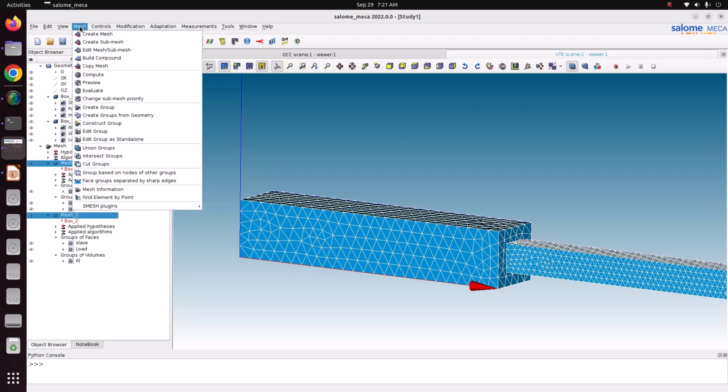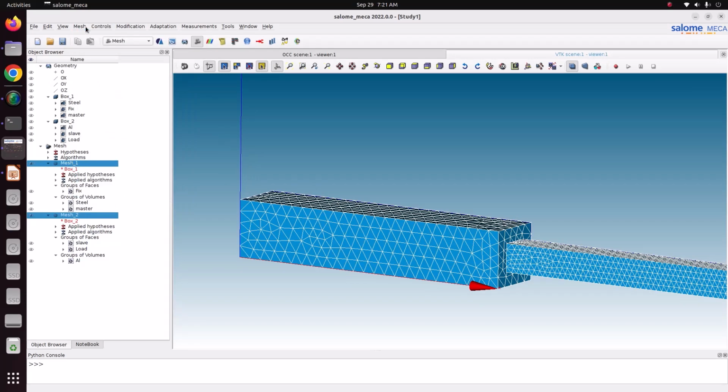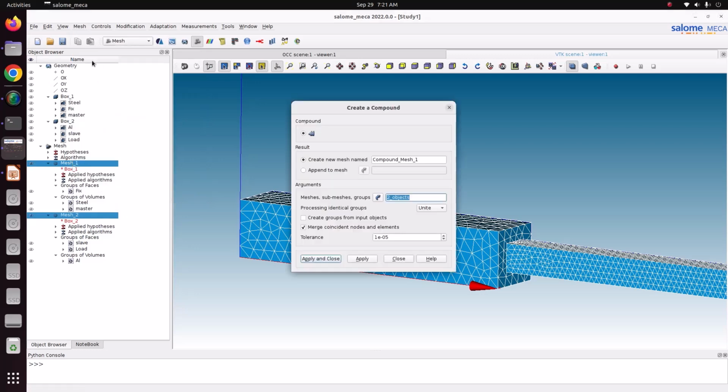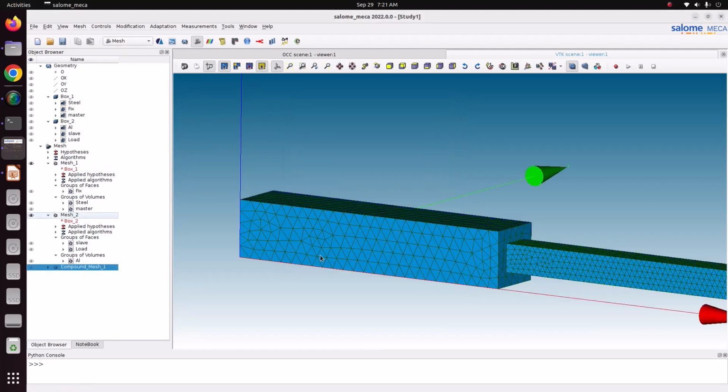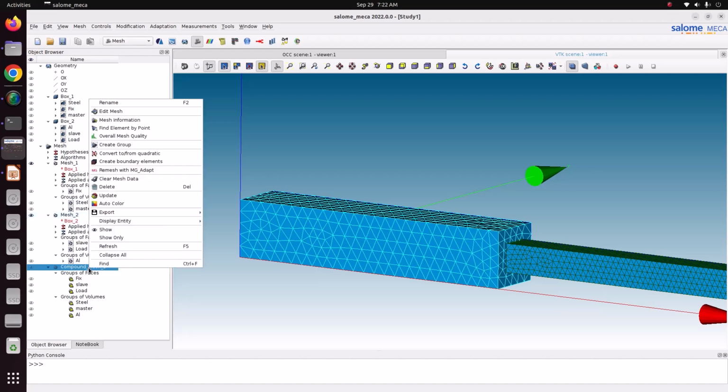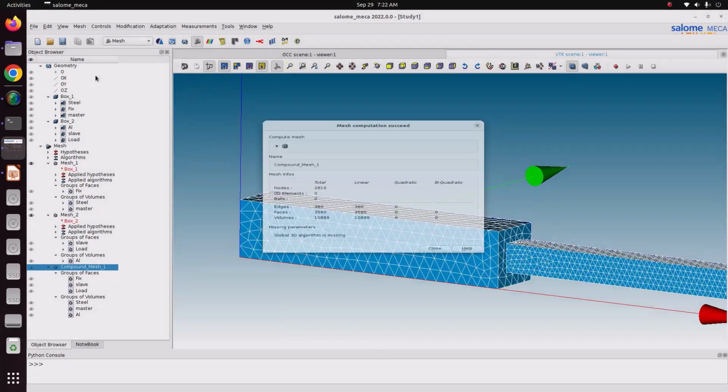Go to mesh. So build compound. The fourth option you can see is build compound. What it will do is make those two meshes into a single mesh. It does nothing else, it will combine them into a single mesh. That is the only thing it does. Just apply and close. Now see, all the groups have come into a single one. Right click, compute again. Go to mesh, compute it.